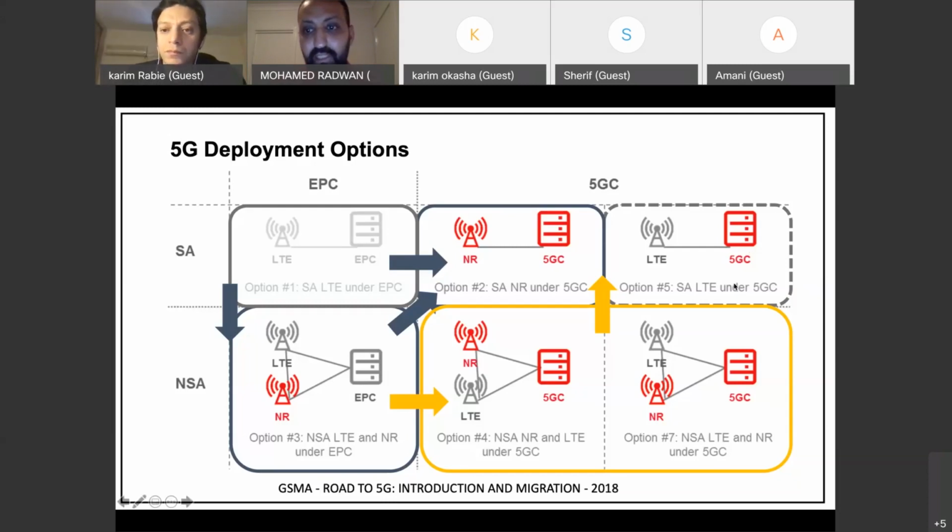Another question, I think we touched on it. Can we get the full speed of 5G in option 3 because we have the EPC as a core, not the 5G core? Yes, theoretically, yes.